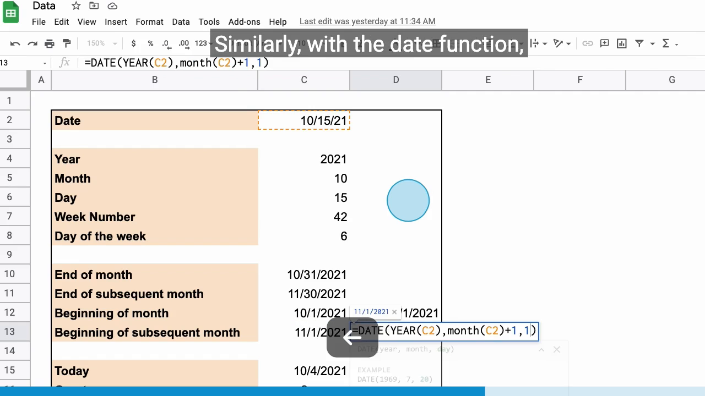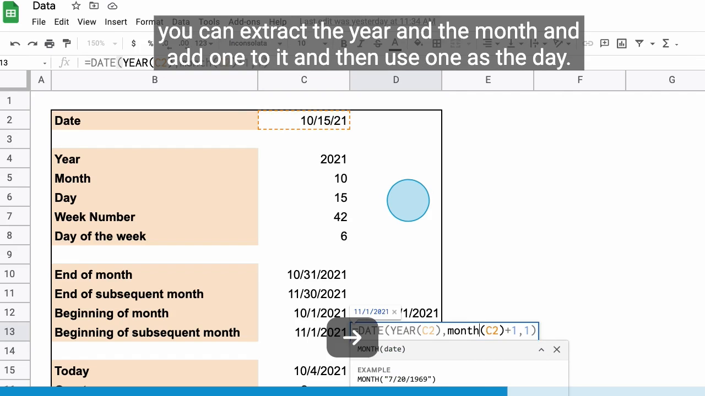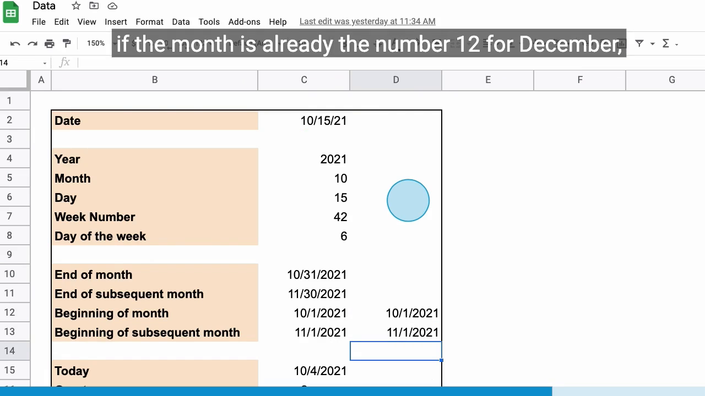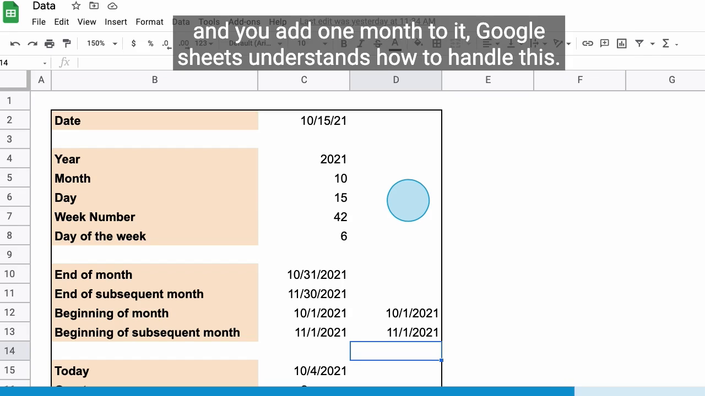Similarly, with the date function, you can extract the year and the month and add 1 to it, and then use 1 as the day. Now this even works if the month is already the number 12 for December and you add 1 month to it. Google Sheets understands how to handle this.